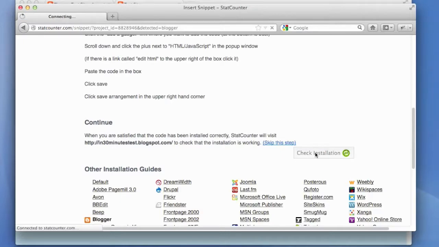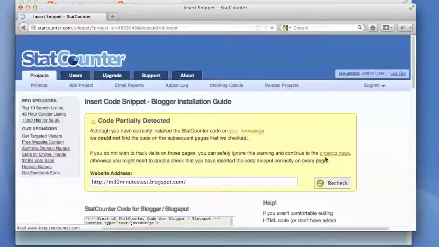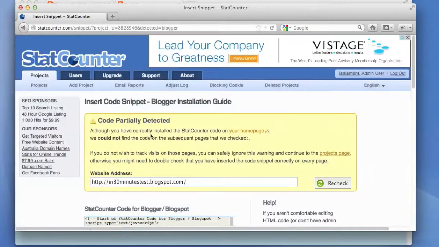Check installation. It's checking. It says code partially detected. There's only one page on the website, so I think that's why it's giving this information, but it says you have correctly installed the Statcounter code on your home page. That's all that counts. And we could not find the code on subsequent pages, and that's because there's only one page. So, done everything correctly, Statcounter is installed. That means we can start seeing how people are using the site.